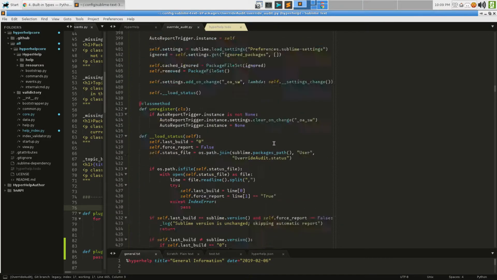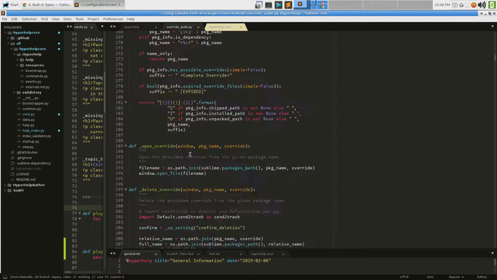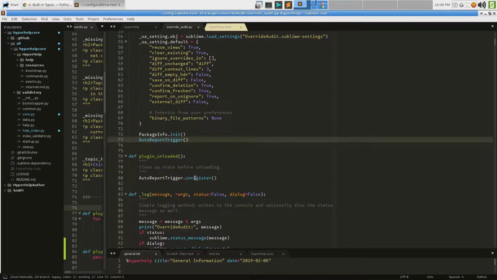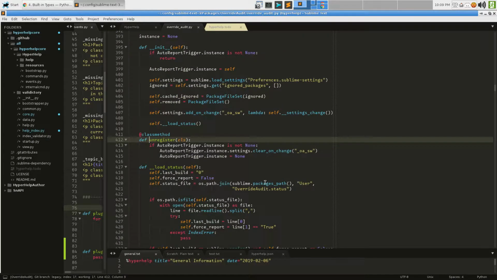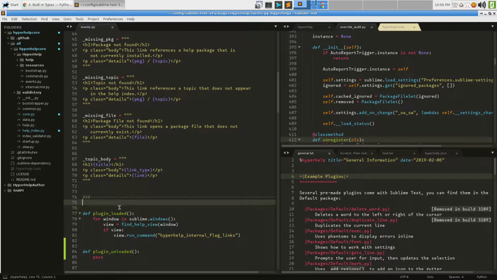Now, the other thing, of course, is if we look at where this triggers, plugin unloaded calls unregister, and unregister says, please clear on changes so that we don't do something stupid. So let's actually go ahead and see what we can pull up here. And again, this is going to be what we call crude. We want to see if it works and then make it better later.